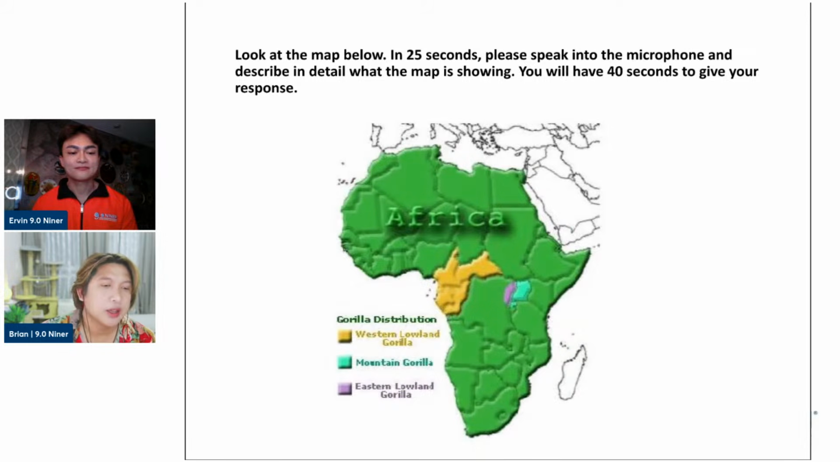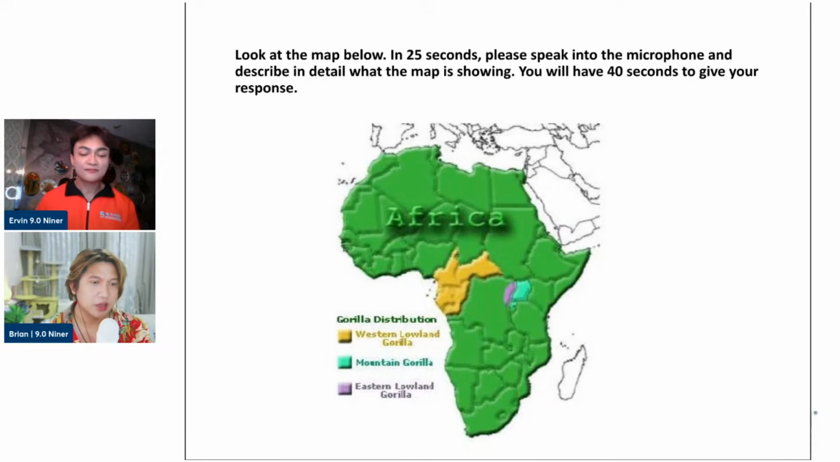Let's go. The map shows the gorilla distribution in Africa. There are three gorilla species compared in the map, which are the western lowland gorilla, mountain gorilla, and eastern lowland gorilla. Noticeably, gorillas live mainly around the central part of Africa, and of all of the three species of gorillas, it can be seen that western lowland gorillas have the greatest distribution in Africa, distantly followed by mountain gorillas. It is also clear that eastern lowland gorillas live in what looks like the smallest portion of Africa. In summary, western lowland gorillas are arguably the most populous in Africa, while eastern lowland gorillas are the least common.